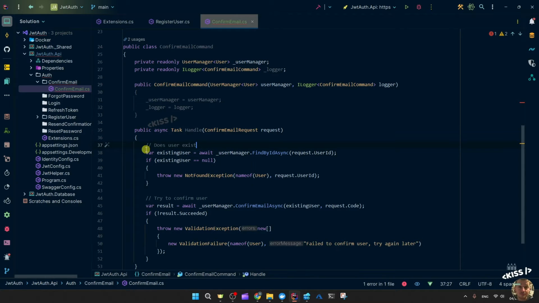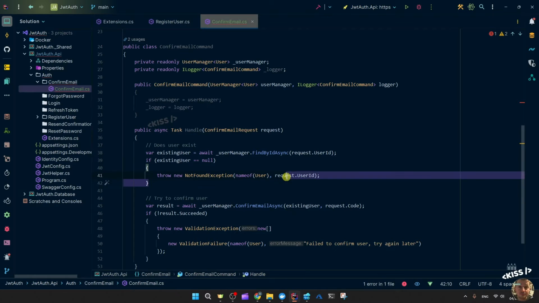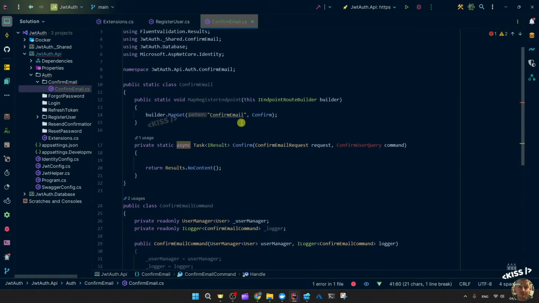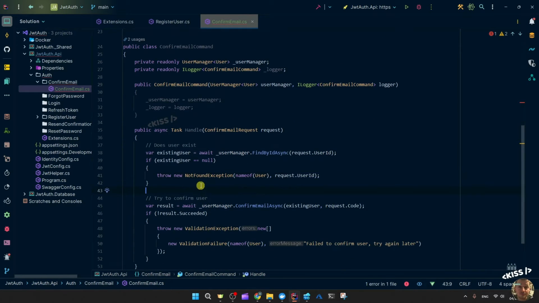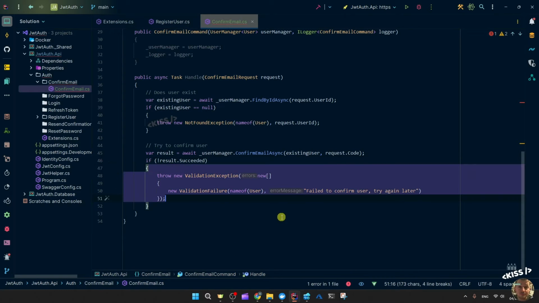First, we'll check if the user exists. If it doesn't, we'll want to exit the method, do nothing else, just throw a not found exception or return a bad request. That's up to you. If they do exist, try to confirm them by email, so the existing user. If not, we'll throw another error.